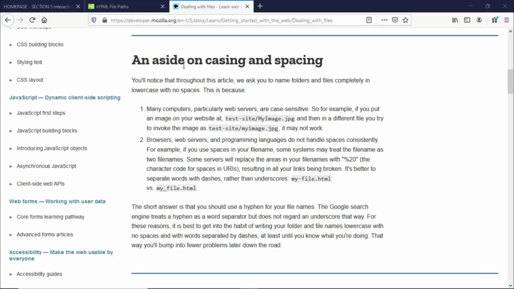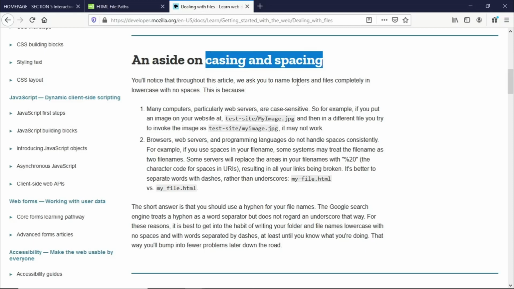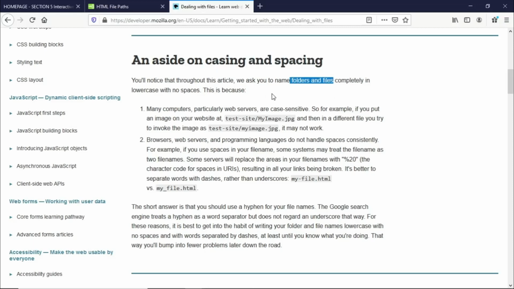Okay everyone, so in this lesson, let's talk about casing and spacing. It says here that we should be naming the folders and files completely in lowercase with no spaces. Many computers, particularly web servers, are case sensitive.